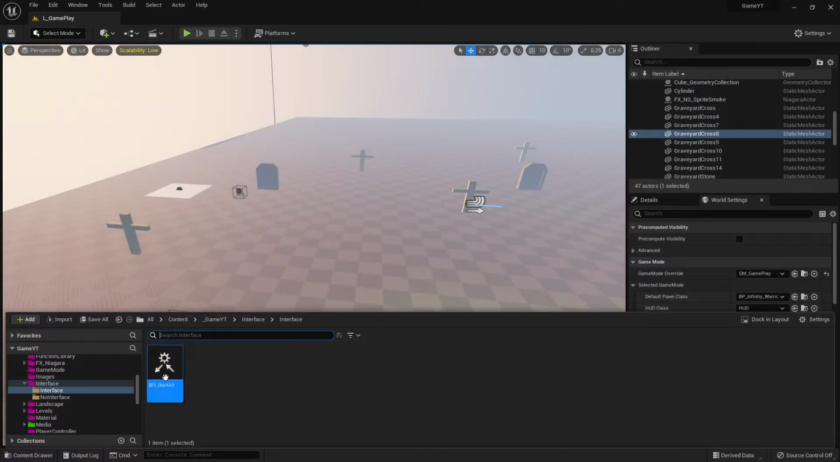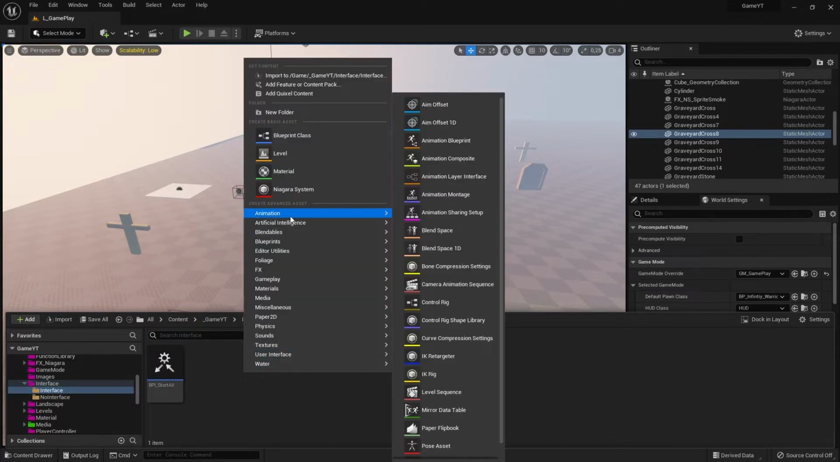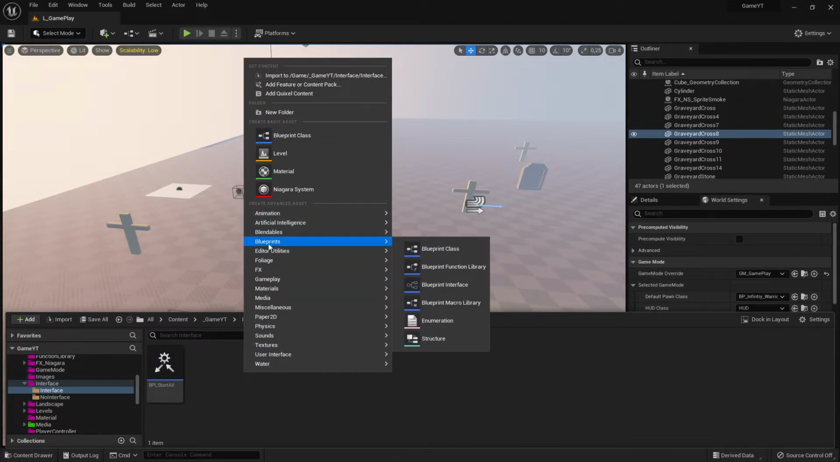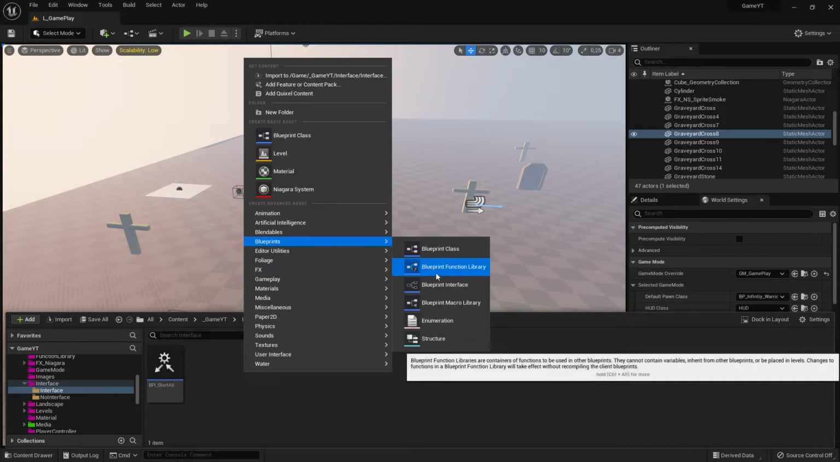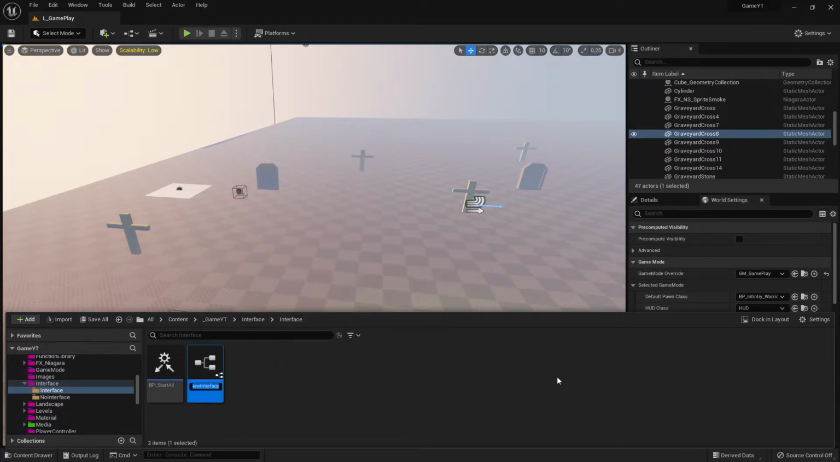So how you create this interface: you go to your folder, interface, right click, go to blueprints. In this blueprint section you have different options, and one says blueprint interface, and then you can name it. I call it blueprint interface, shortcut BPI and underscore interface, for example, in this case interface.